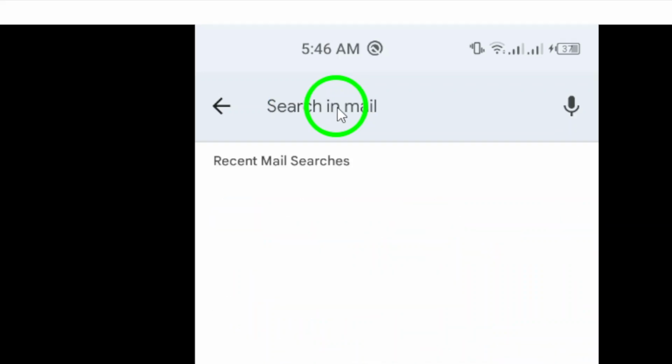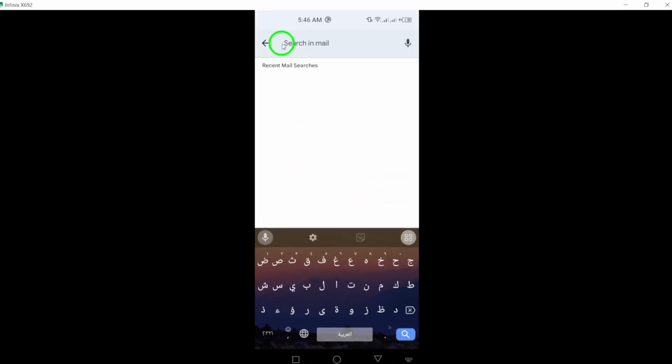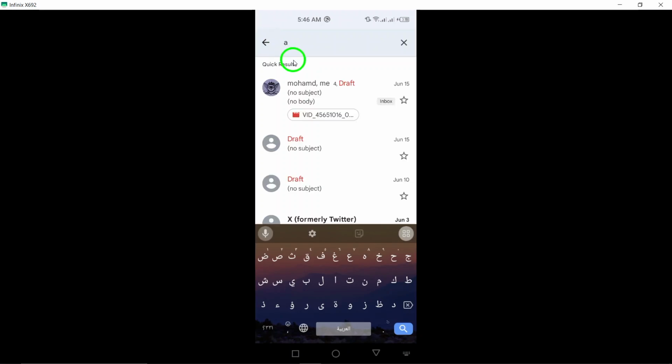You can now easily view all attachment messages on Gmail by following these simple steps.